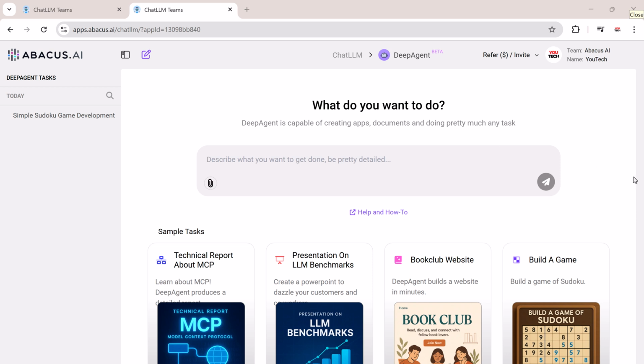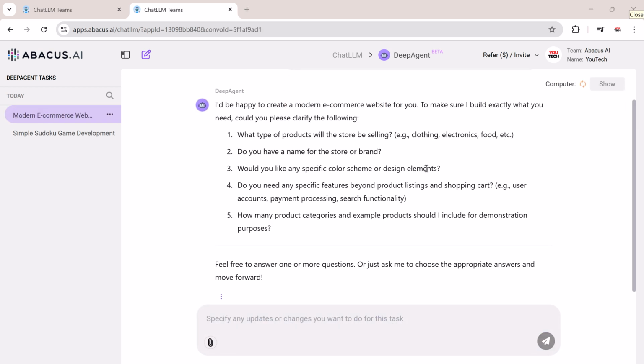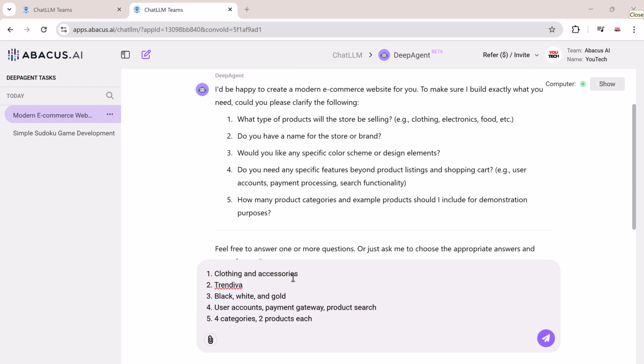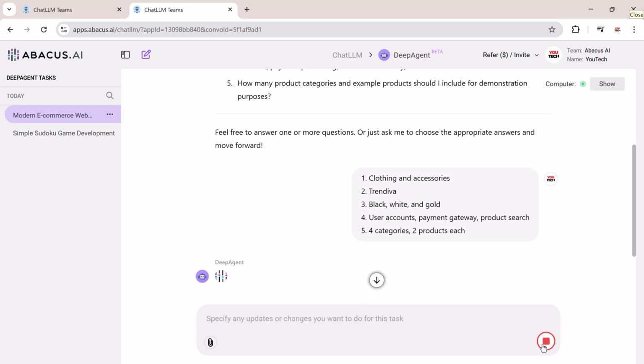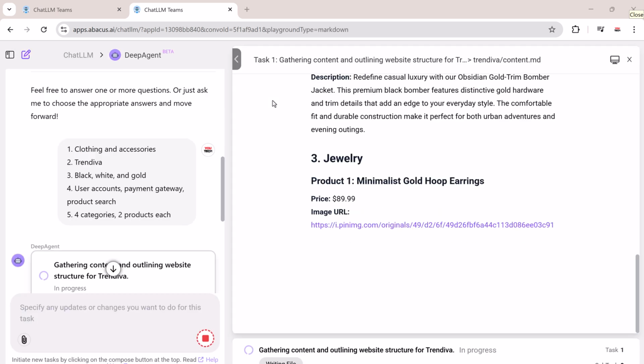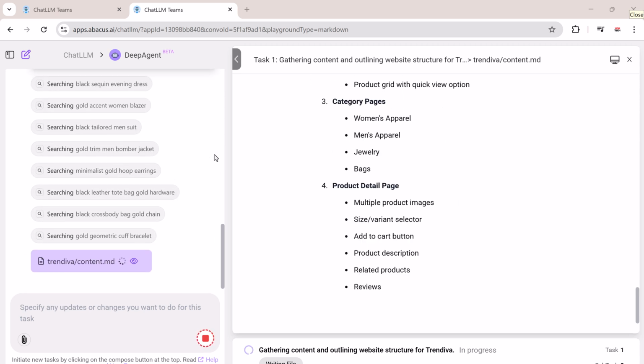Now let's build a website for an online store that sells clothes and accessories. I'll type, "Create a modern website for an online selling store with product listings and shopping cart." DeepAgent asks a few questions like, "What products are you selling? Do you have a brand name?" I answer them, hit enter, and within seconds, it builds a stunning, responsive website with different pages.